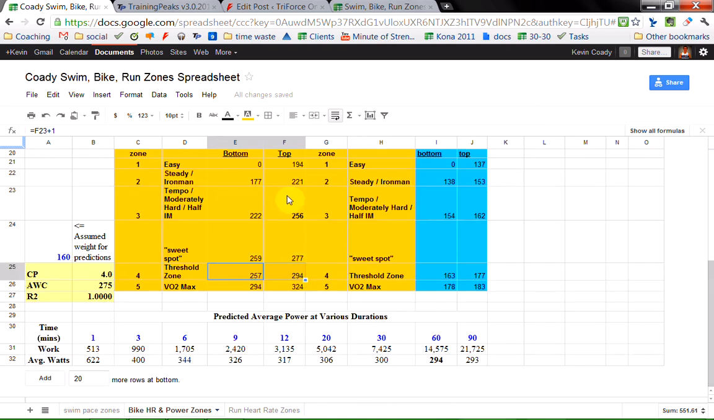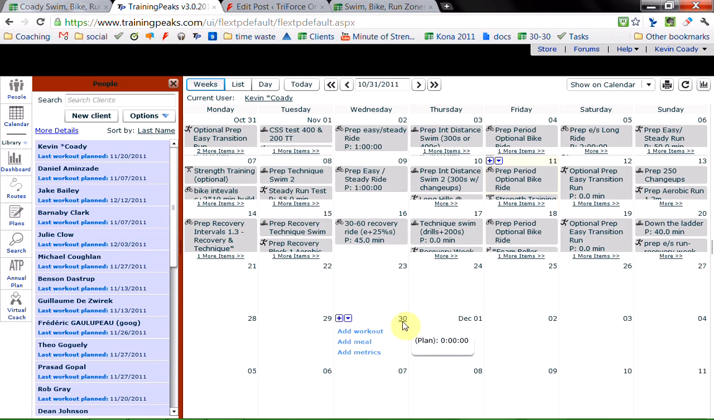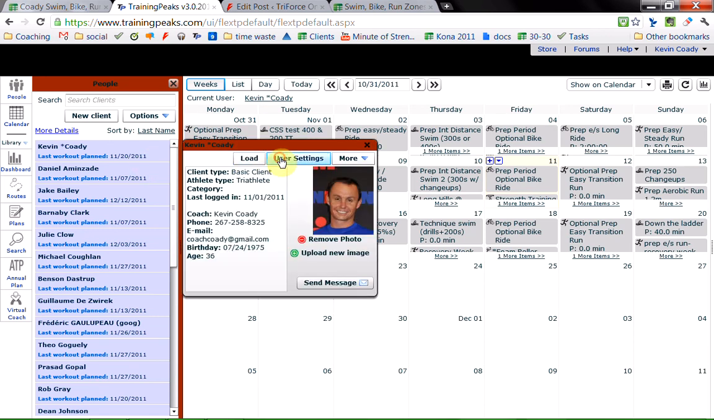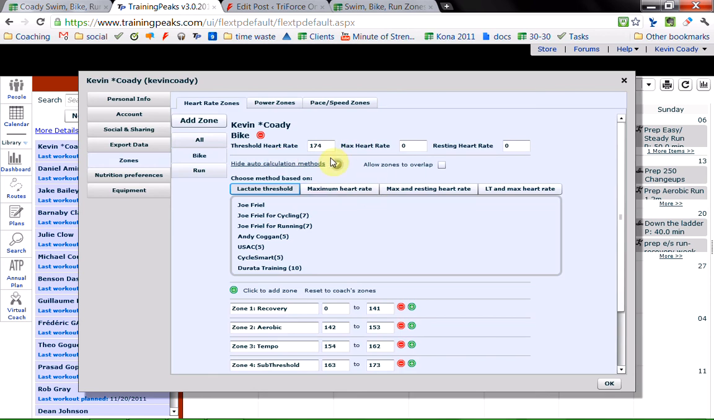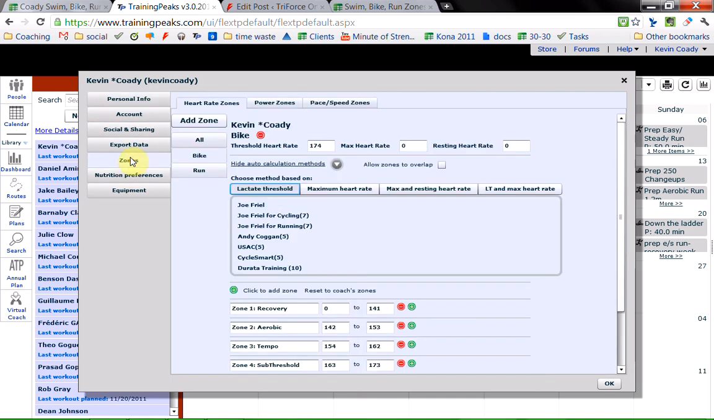And so one final step I'd like you guys to take after you fill out this spreadsheet, you have your heart rate and power zones, but I'd also like you to go to Training Peaks. We want our Training Peaks to be accurate, so I'm going to go here not as Kevin Cody the coach, but as Kevin Cody the athlete. I'm going to go to Settings, Zones. I'm going to input my threshold heart rate, and actually I'm going to make sure I'm in bike zones. Input my threshold heart rate of 174, and just click on Joe Friel. That's the zones we're going to use. And you should see your zones down here.